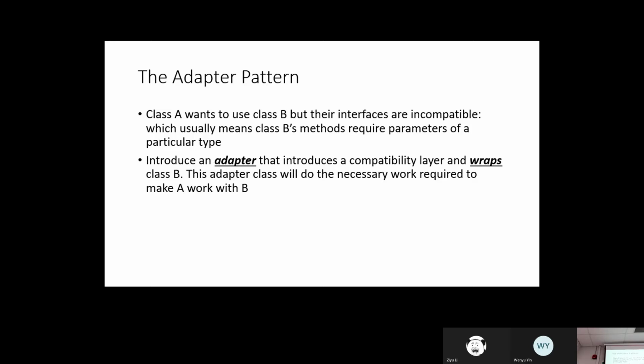Basically this adapter first of all wraps class B, so it'll have an instance of class B, and then we'll see how that works. But basically this class will do all the necessary work that's required to make A and B compatible. So let's take a look at an example of that.